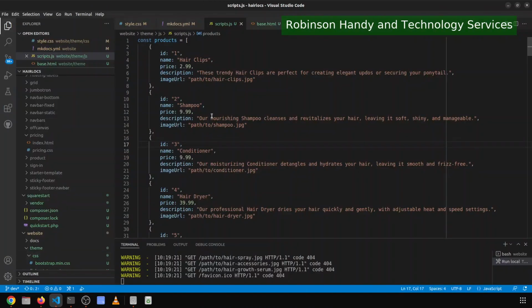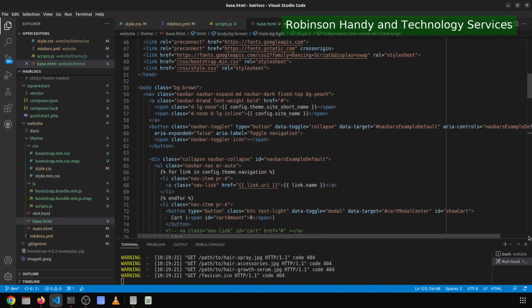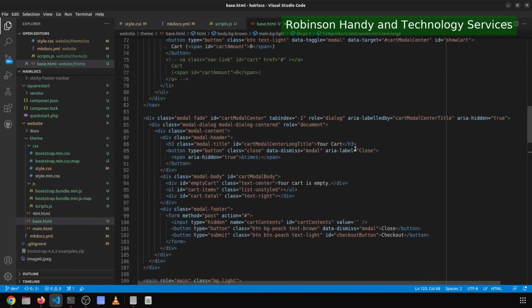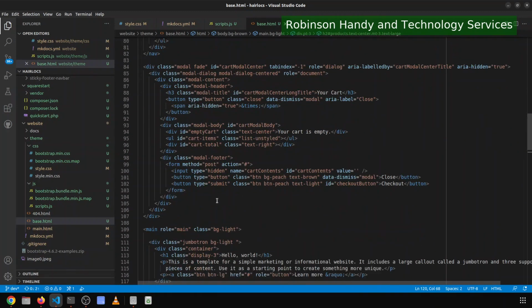How is all of this being done? Well, pretty much all of that is being done in JavaScript, but there is some stuff on the page itself that is allowing that to be done as well.